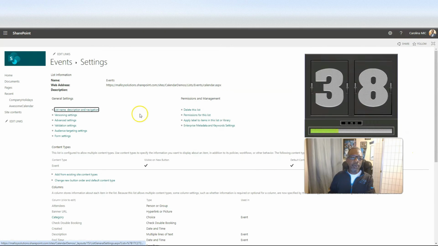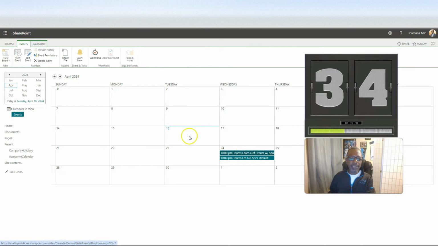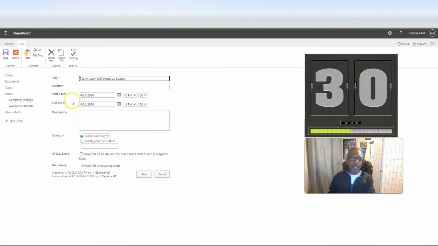And then you're going to go into your calendar and find the event that has spaces in the category, and you're going to edit that puppy. Yep, you're going to edit it and change it from spaces to no spaces. You're going to save that bad boy.